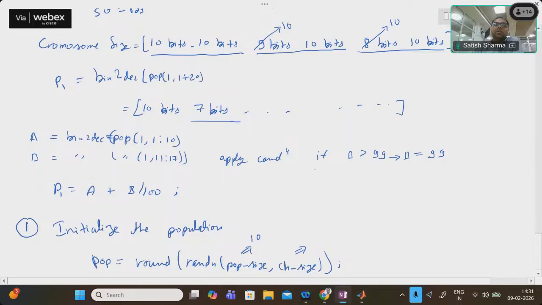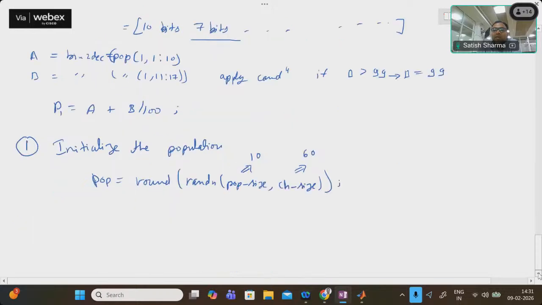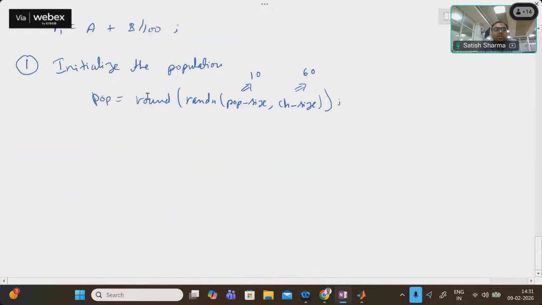So 20 and into 360 bits will be needed. So I will provide this as a 60. Okay. So 10 comma 60 I will provide, and that will create the initial population. If you have any doubts regarding this, like how we create a population, if you are trying to write down everything from scratch, this is how we create the population, first of all.